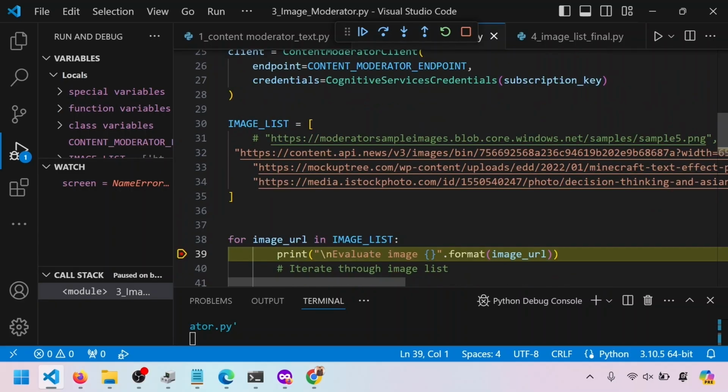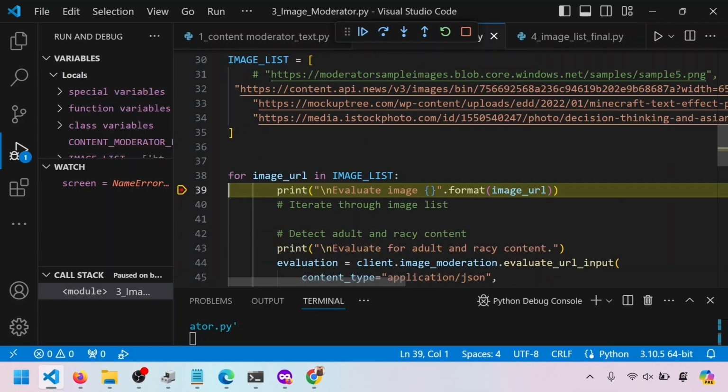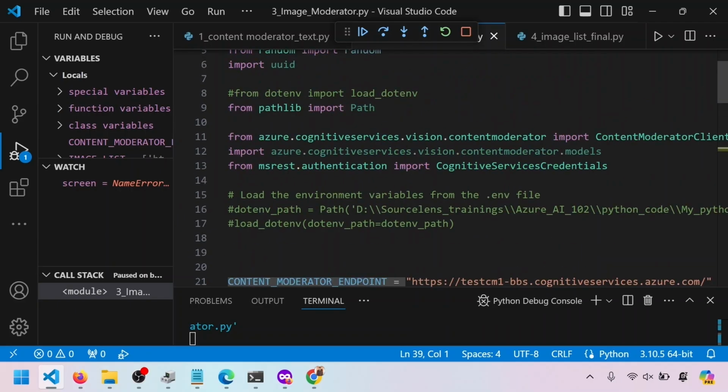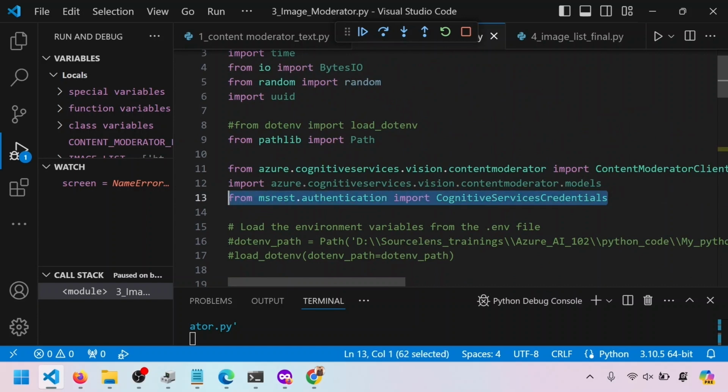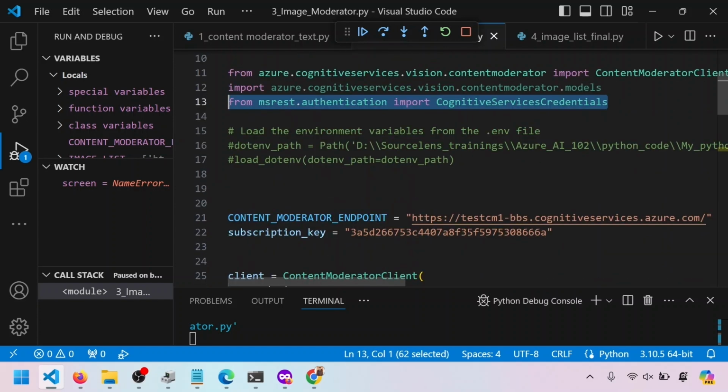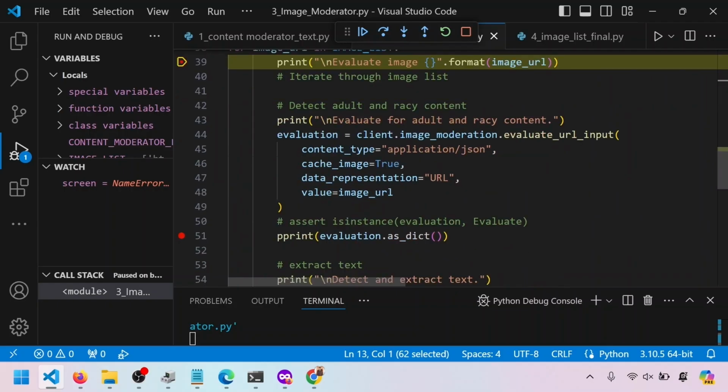But if you're writing this code for production purposes, make sure that you use virtual environments. If you don't know what a virtual environment is, nothing to worry about. Just follow what I'm doing. So I have done all the pip install globally. That's why I don't have any issues. We have seen all those pip installs in the previous text content moderator lesson.